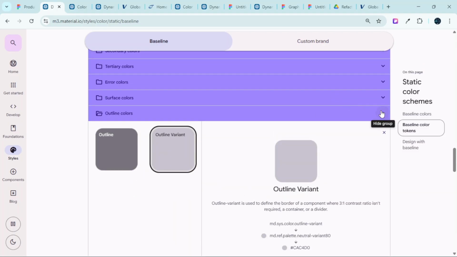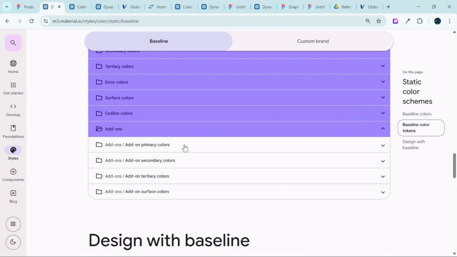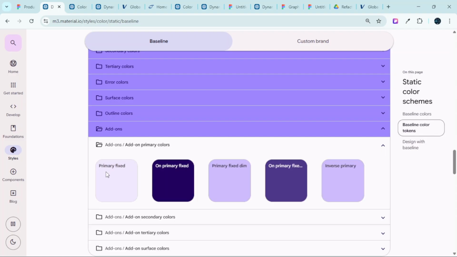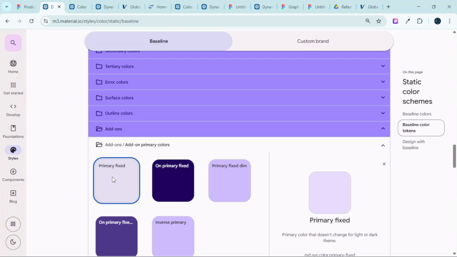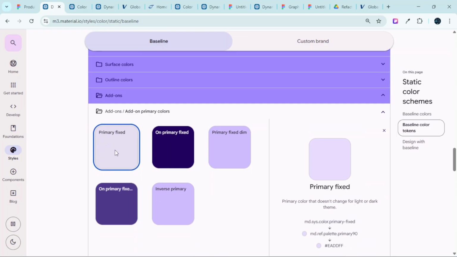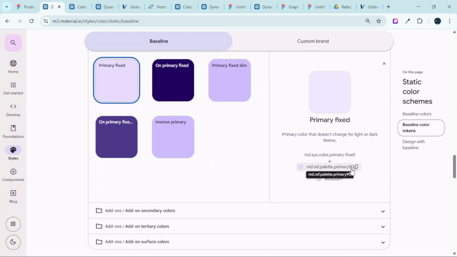So let's check what we have under the add-on rows. For the add-ons, we have some colors for primary, secondary, tertiary, and surface colors. So we have add-on primary colors, add-on secondary colors, add-on tertiary, and add-on surface. Quickly, we are going to check for each of them. I'll click on this. I have primary fixed. Now remember that this is for the primary colors. If I click on that, it says this has a tonal value of 90. You can see primary 90.